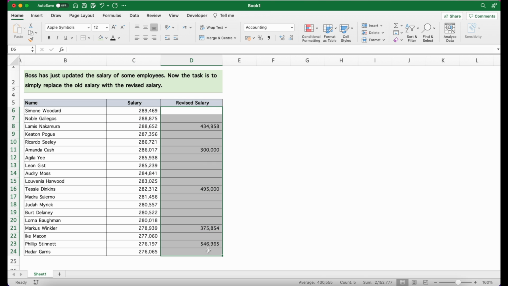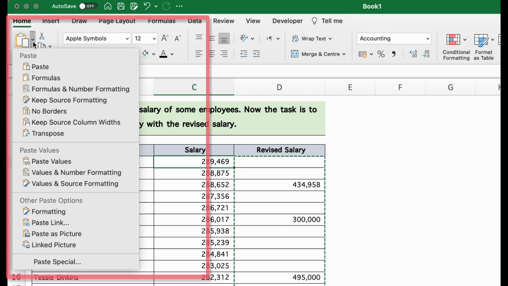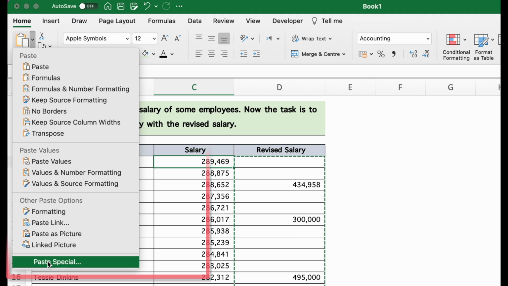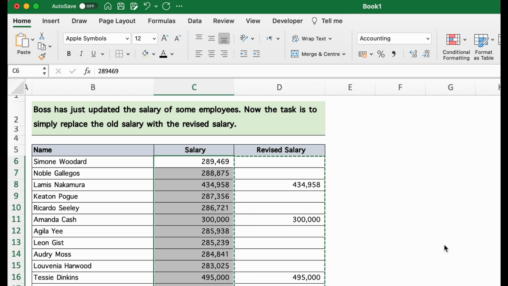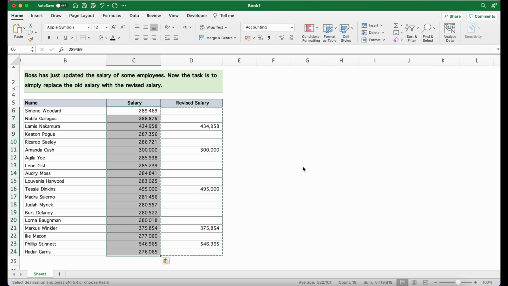For example, just press Control C, go to this cell here, open Paste Special here, choose Paste Values, and check this Skip Blanks. Okay, and boom, you have updated numbers.